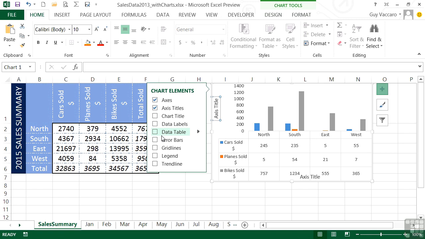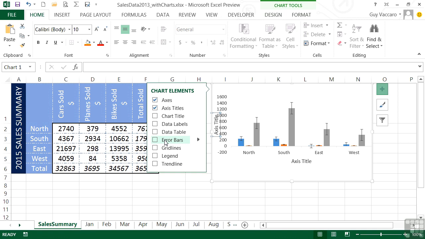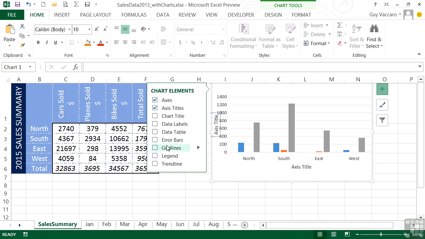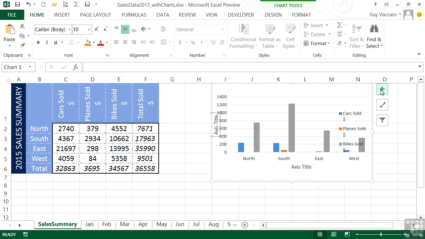You can see that as you hover, like everywhere else in Excel 2013, things happen, but they're not permanent, they're just previewing. Grid lines, let's have the grid lines, they worked for us, and the legend worked for us. Once you've chosen your chart elements, you then click the plus again, and that box disappears.